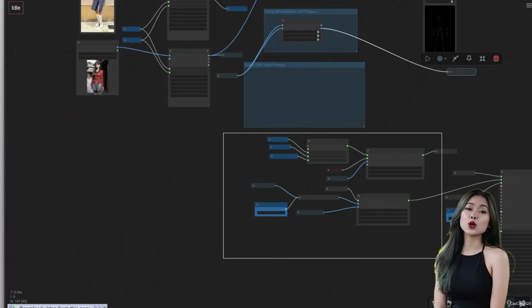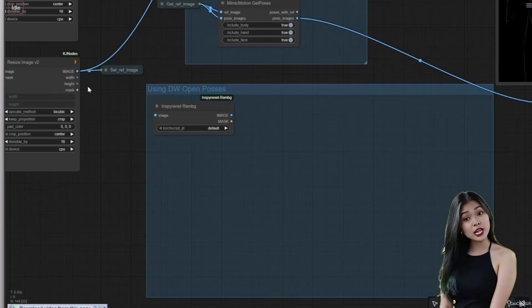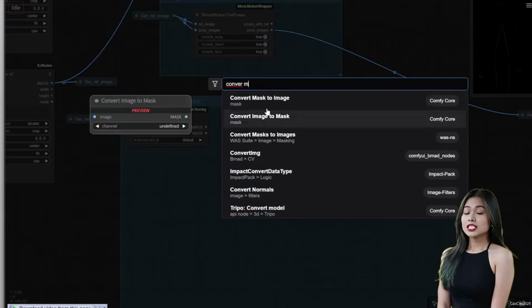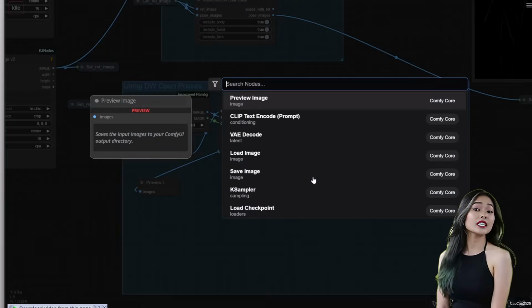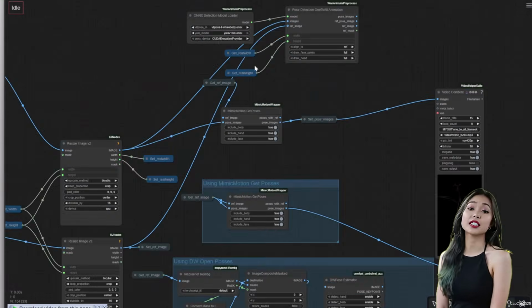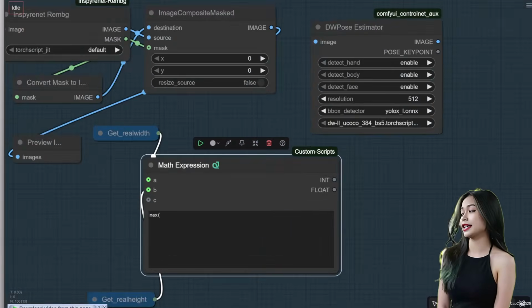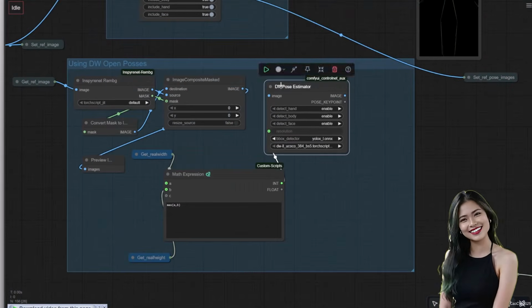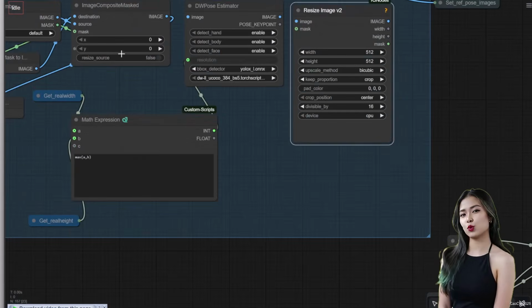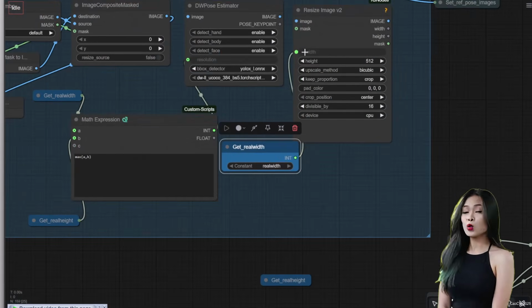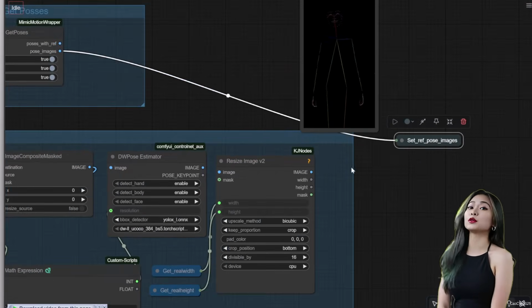Option B is the DW OpenPose route. This is our backup. It's a bit more involved, especially if your image has multiple people. To keep it clean, we'll use Inspironet Rembe to strip away extra characters, then use an image composite node to lock in the right position. To keep the resolution perfect, we'll use a math max value node to pick the largest dimension between width and height. Since DW OpenPose outputs a square image, we'll run it through resize image v2, using our actual width and height, setting the crop position to bottom to keep the feet planted.